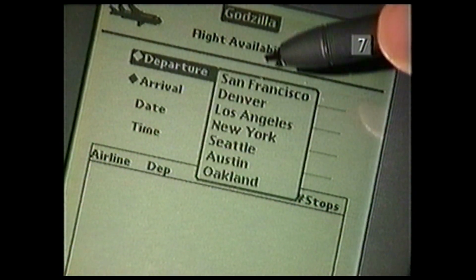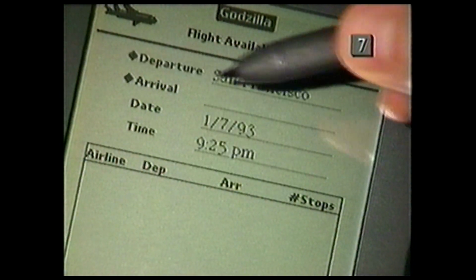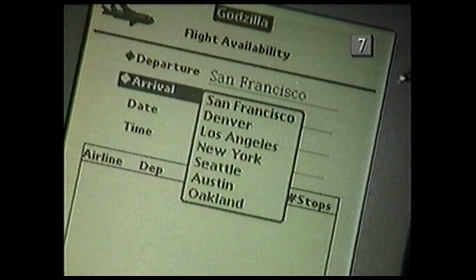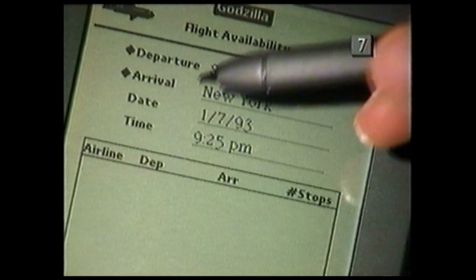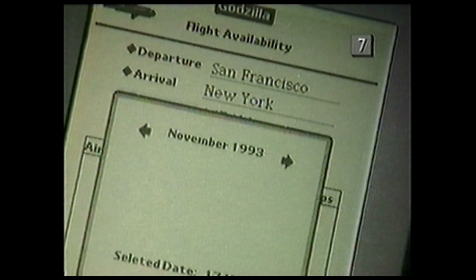This is where they choose the departure city, let's say in this case, San Francisco. Then the city they wish to visit, we'll say New York. The date of travel is selected using the standard Newton date picker.